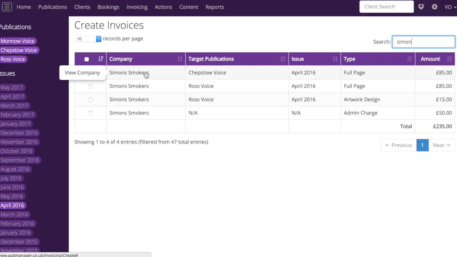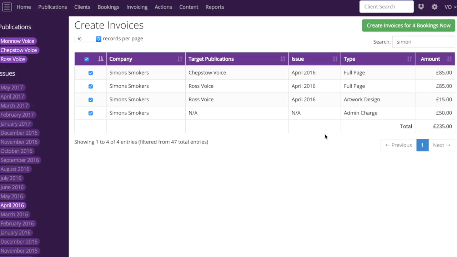So what you'll notice here is it's got Simon's Smokers, so it's got the company name, it's got those two bookings that we made, but it's also got these miscellaneous charges. So it's noticed that you need to invoice them for artwork design in April 2016 because it was on that issue. And we also need to apply an admin charge because you told MagManager that you wanted to charge it in April 2016. So we can go ahead and tell it to create those invoices for us.